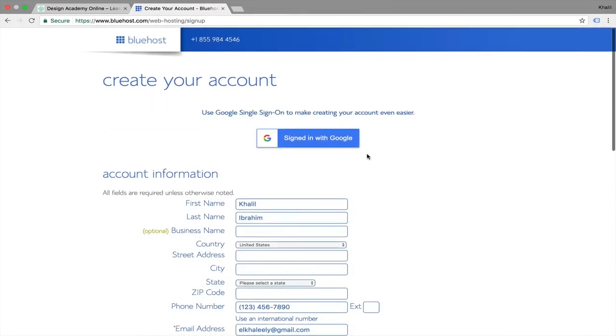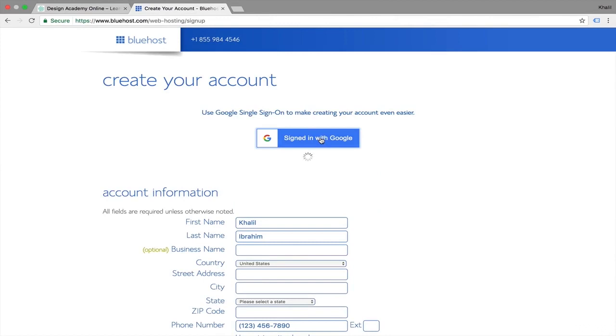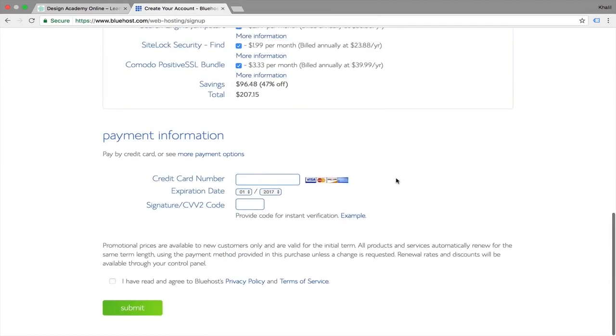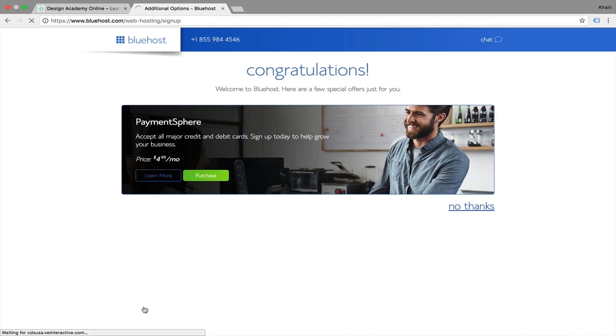You can go ahead, create your account or sign in with Google if you don't want to fill in those data and you are already registered with Google. I'm going to do that for me in here. Then you go to payment information and fill in your credit card number, and check that box for privacy and terms of service for Bluehost. Then fill in your payment information and submit. Congratulations, you get that screen offering you more special offers. And now we're going to say no thanks to complete our sign up process.